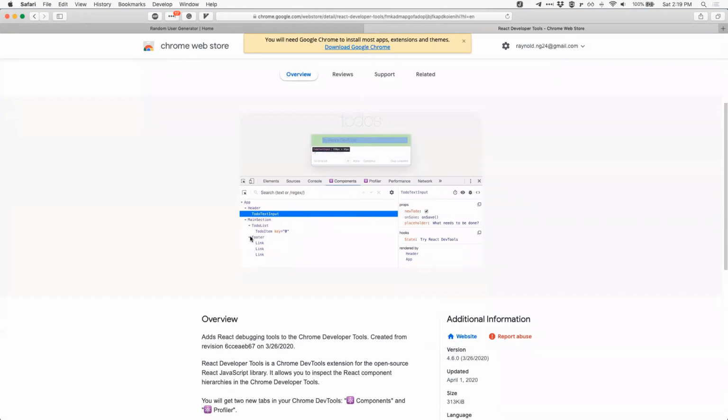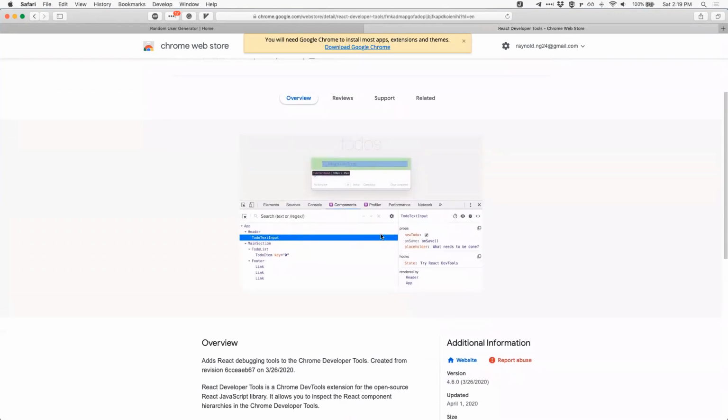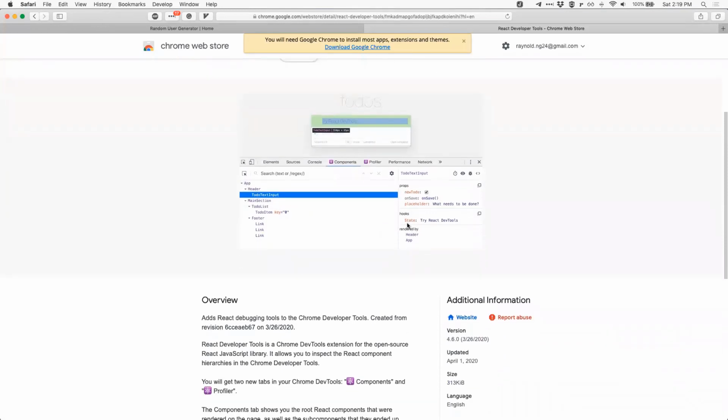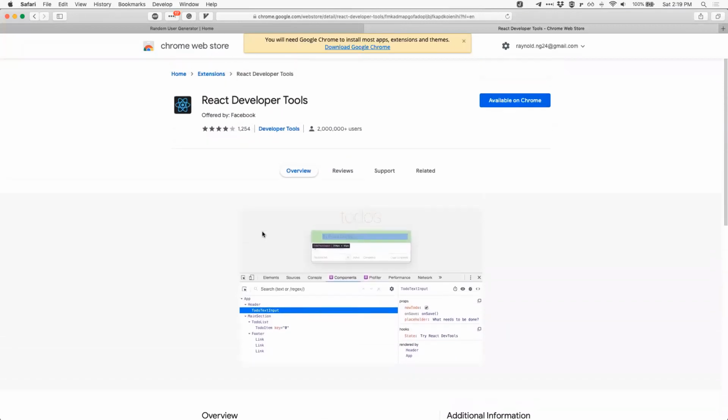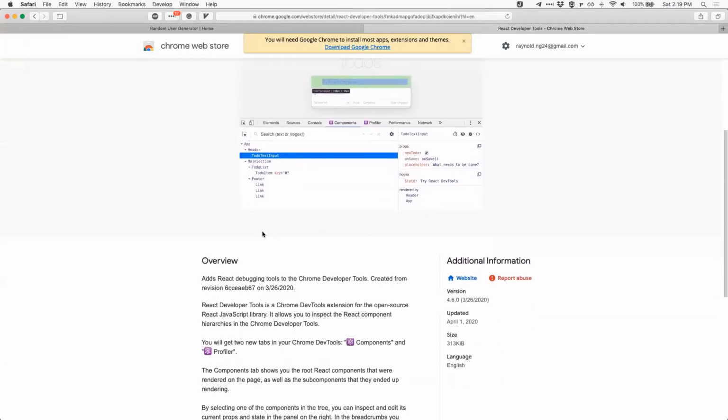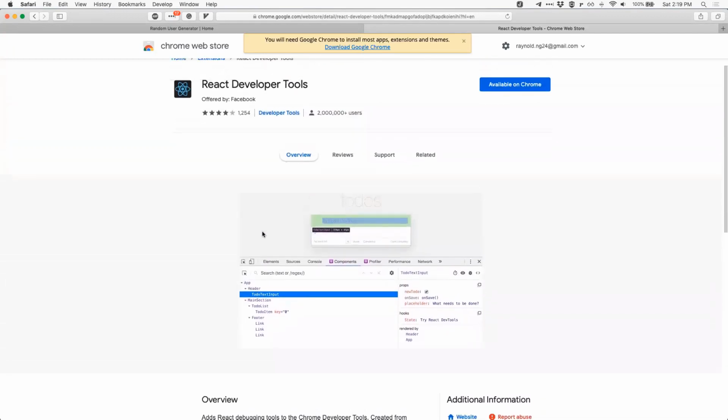And it gives you interesting stuff that you can't really do with the Chrome inspector, such as the properties, hooks if you're using those, and the like. So it makes it a lot easier to debug your React components and see what's happening under the hood. Yeah, so definitely do consider using React developer tools.